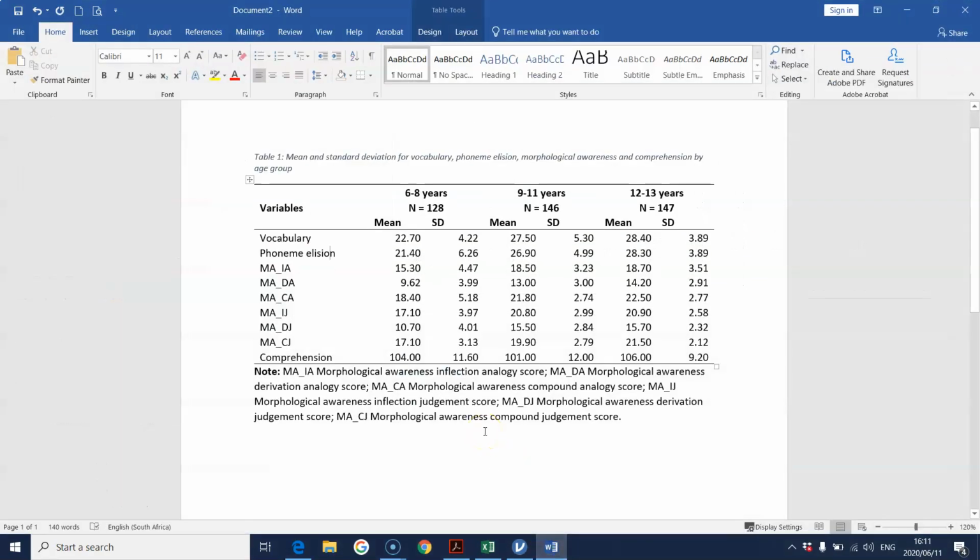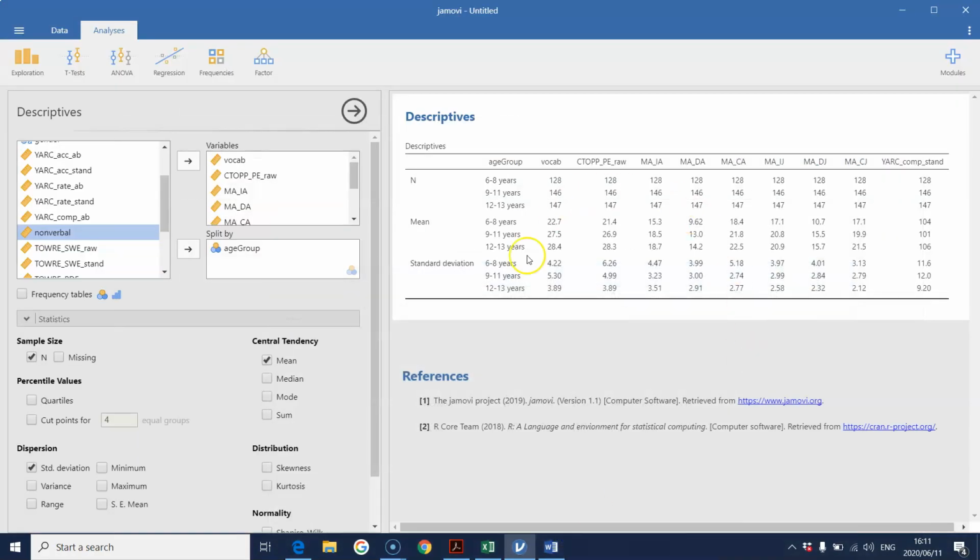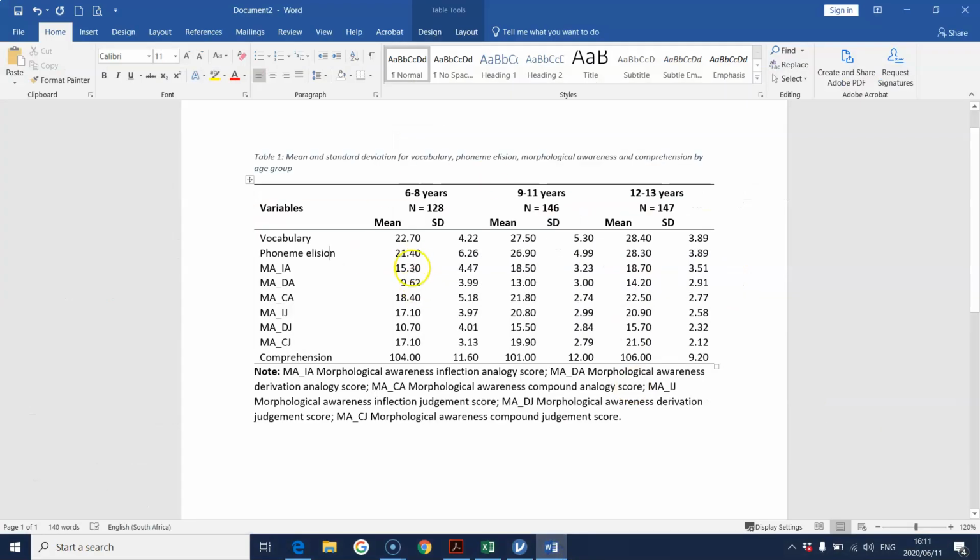Which one of these is easier to read? The Jamovi output or the reformatted table? Most definitely the reformatted table. Give it a try yourselves.